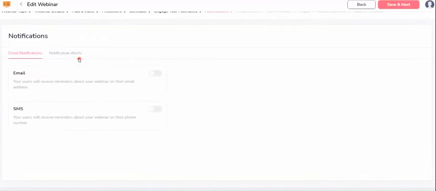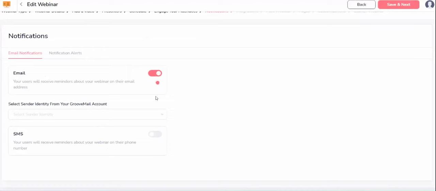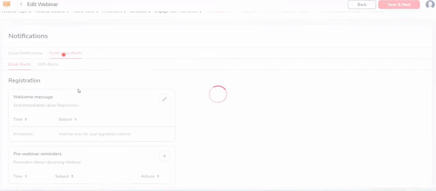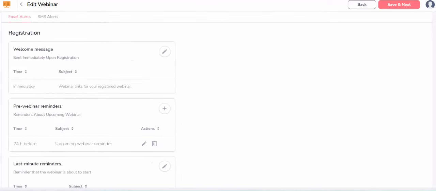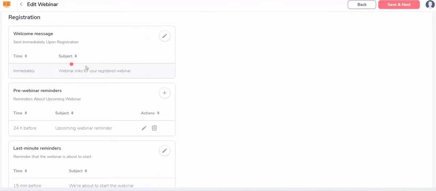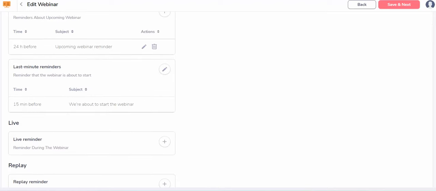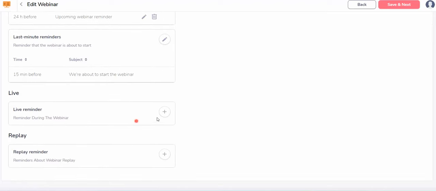Notifications, what sort of notifications do you want? Do you want to send emails? Then you can pick from your GroupMail account, which you've obviously got. You can choose which one you want, and then notification alerts, so you make sure that people actually turn up. So welcome upon registration, telling them a bit more about it, giving them links, pre-webinar reminders, last minute reminders, a live reminder when it's actually doing. You can add that if you want or not. You don't have to have any of these, or you can add them and change them. You can change what it says. You can add bits and pieces to it.